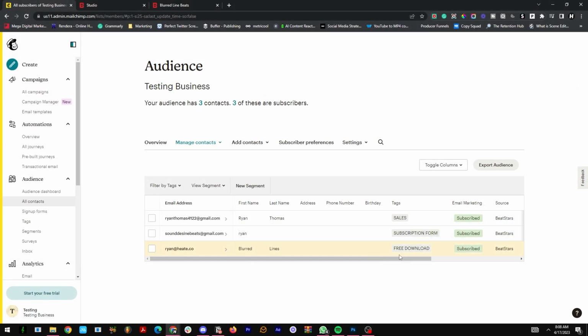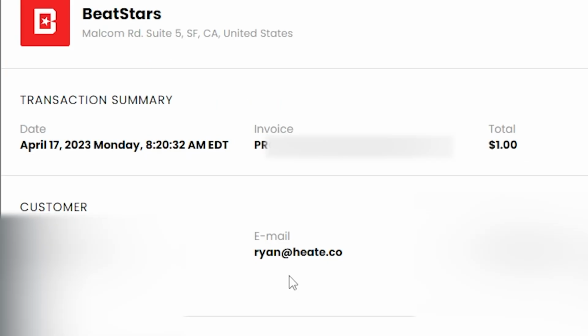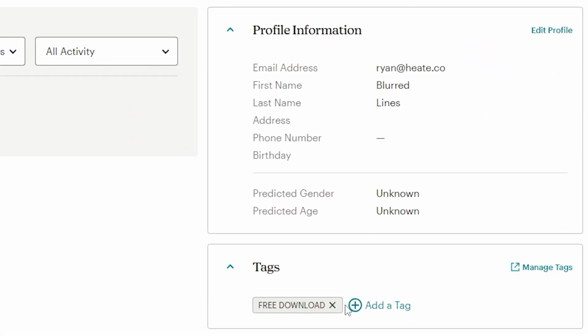Now, there is one issue I do want to talk about that I don't know is going to be fixed or not. Essentially, if somebody who free downloaded a beat goes ahead and buys a beat, this used to not update them. So if somebody free downloads and then buys, it's not going to add the tag sales to them. We're going to check it out right now. I'm going to buy with the email Ryan@Heat, and we're going to see if it updates me as a sale. As you can see, I just bought the beat using the same email that was already in my Mailchimp as a free download. And this customer does not get added the tag of sales if they already exist.